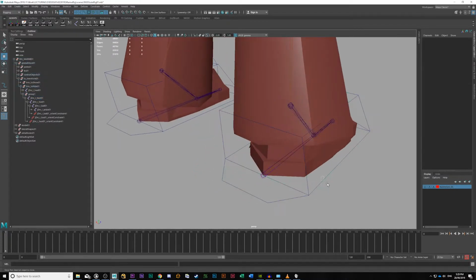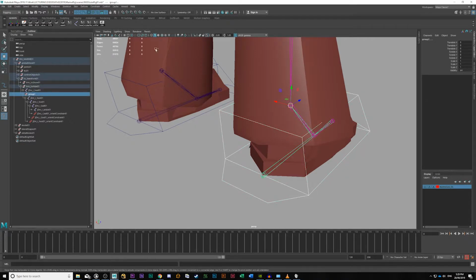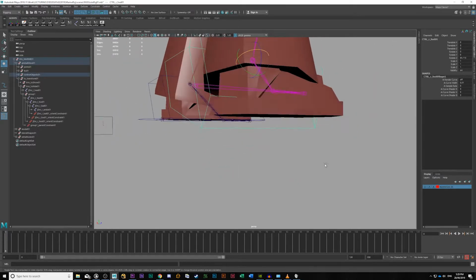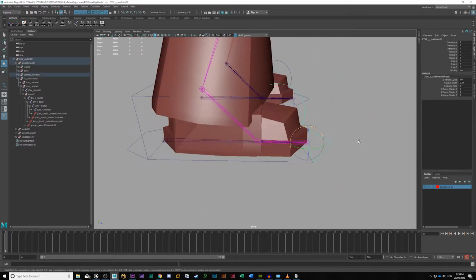So I'm going to select the main foot control, then I'm going to select the group that we just created, and I'm going to give it a parent constraint. So you can see when we rotate, the whole thing is rotating around the ankle, which is exactly what we want. Because we want the whole foot to be rotating around the ankle like that, but we still want the ability to rotate these parts of the rig to work when the foot is on the ground.